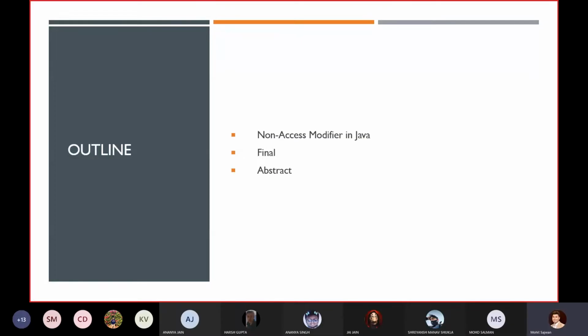You already know that in our last class we started our new topic, non-access modifiers. I hope all of you are comfortable with the access modifiers, all those four access modifiers, and you already know the functionality of the final keyword. Final we use with a variable, or with a method, or with a class. So what is the functionality of final?